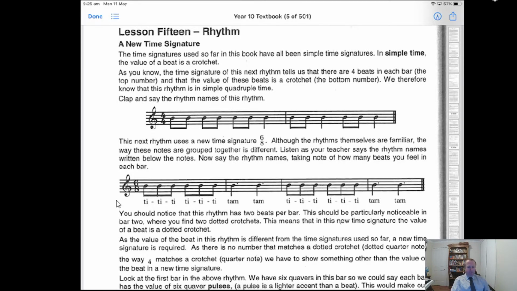You would have noticed that it's got much more of a 3 feeling. There's like 3 ta's followed by 3 ta's. Ta ta ta, ta ta ta. You notice that the first of each of those groups of 3 is much stronger. So what we say is each beat in this time signature, in fact, has 3 divisions, or 3 pulses.